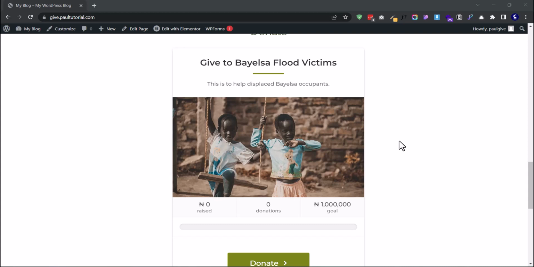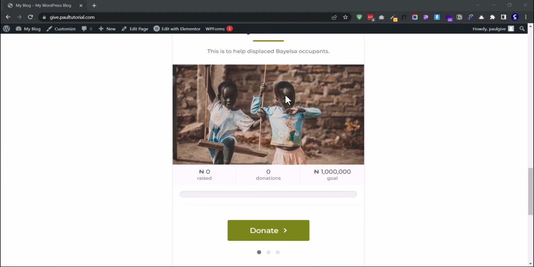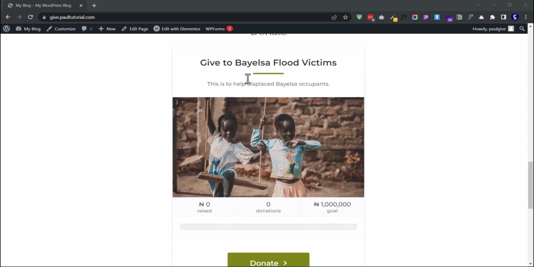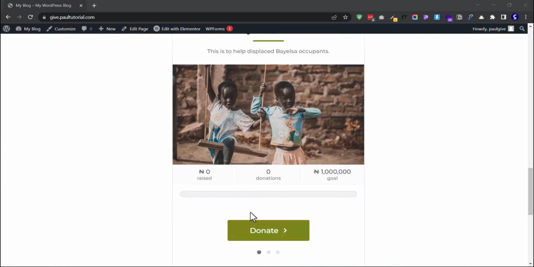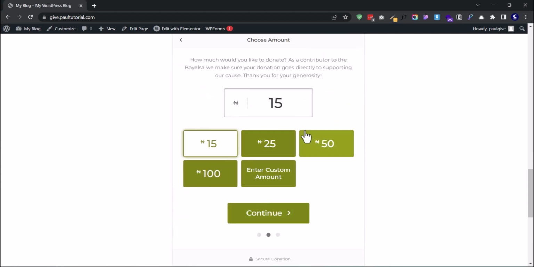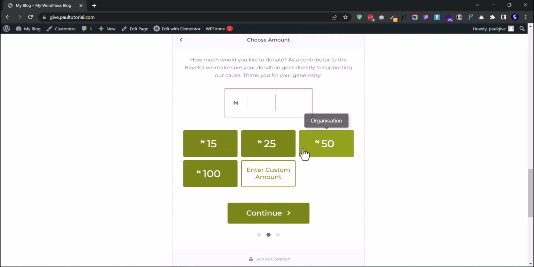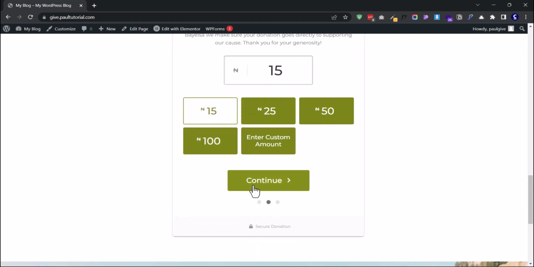In today's video, I'm going to be showing you how to create a free donation form on WordPress using the GiveWP WordPress plugin. So in this video, we're going to be creating this form, the Give to Buy or Sell Flood Victims donation form. So it's a multi-step form. You can click on donate, you see the donation title, the description, the picture, click on donate, select the payment, how much you want to donate, enter a custom amount, click on continue.